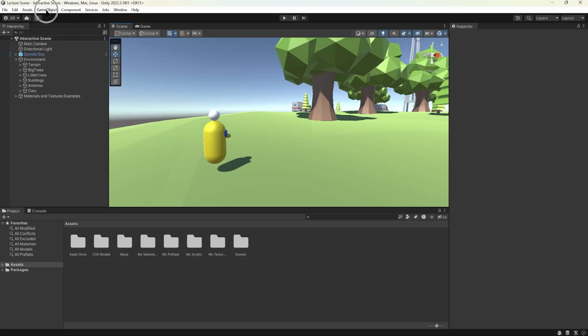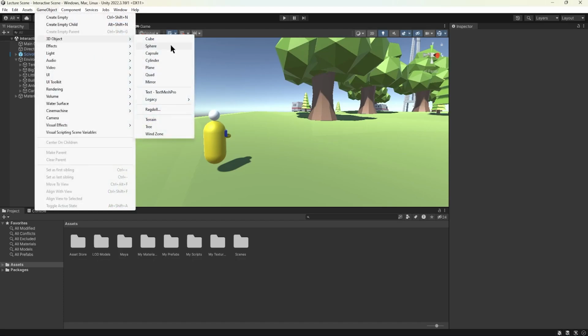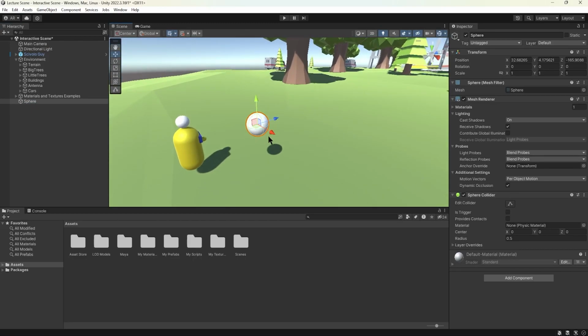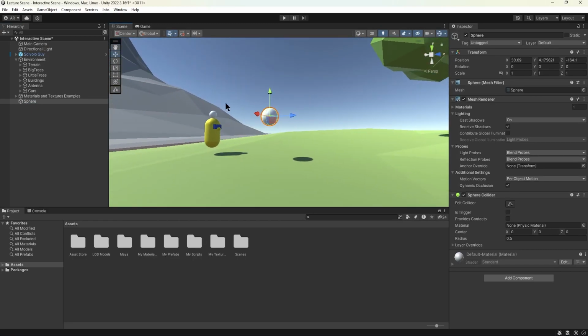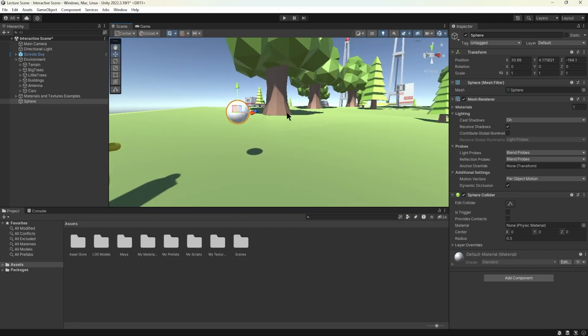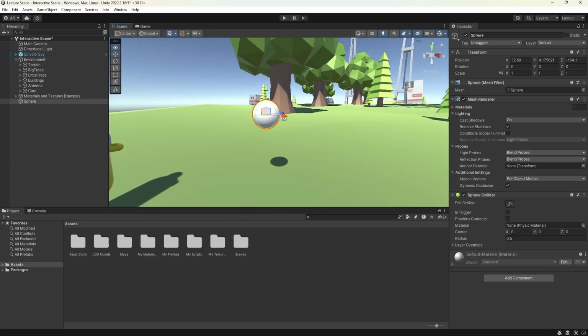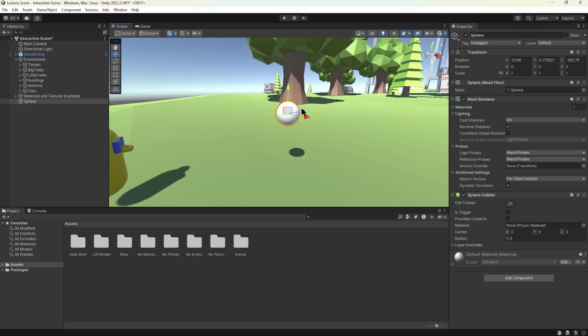Let's go ahead and create a game object. Let's create a sphere for the bouncing ball. There it is. We're going to put it right near our camera just so we can see it as soon as we start any scene in the future. I think that's a good spot for it.